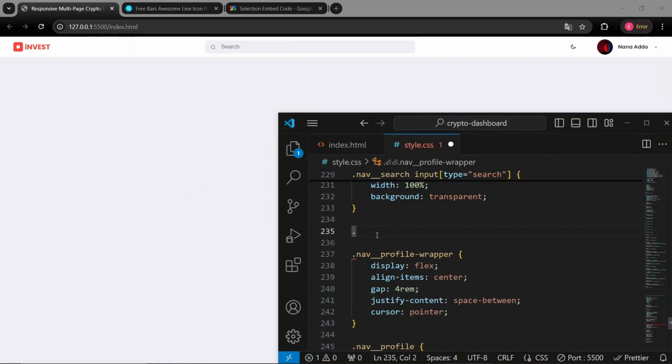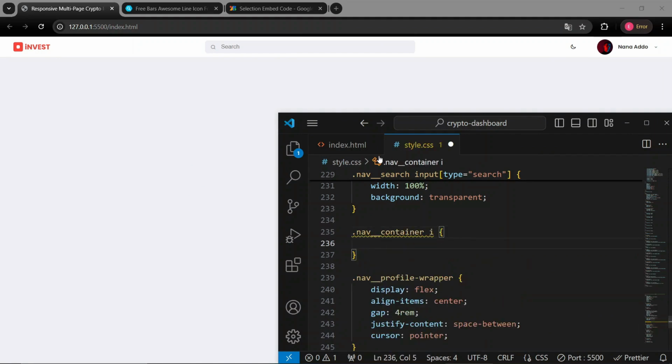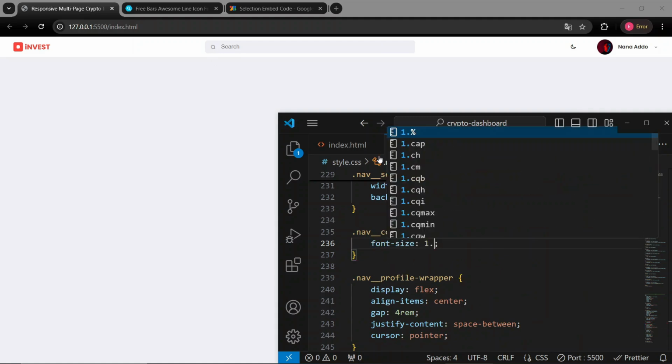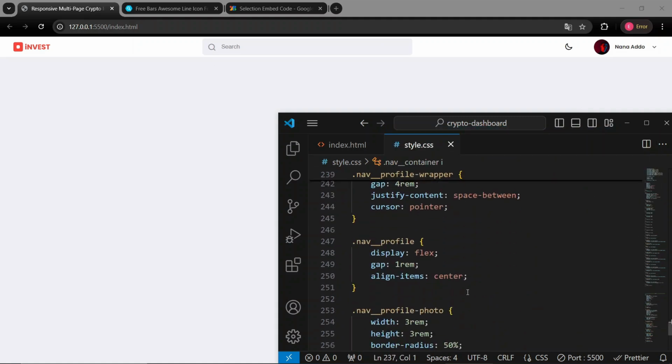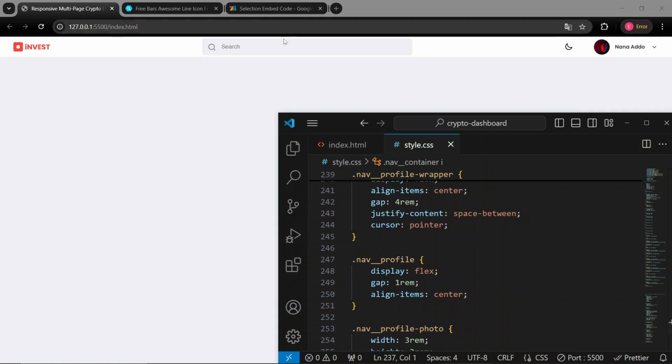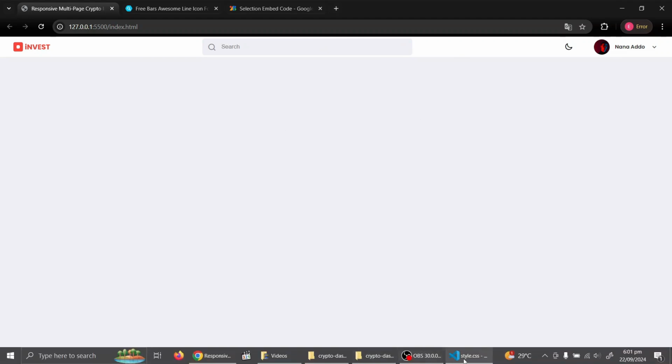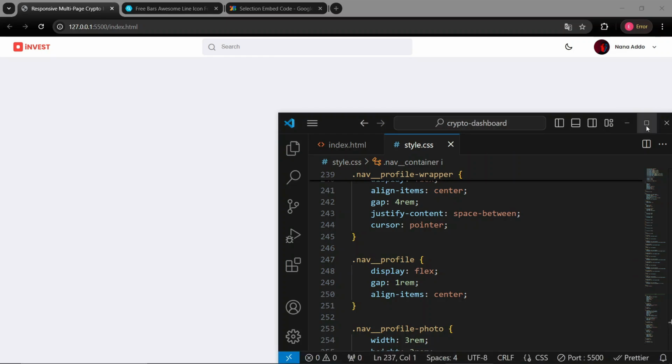Perfect. Let me target these two icons, so nav container and the icons inside of that. I'm going to give them a font size of 1.6 rem. Perfect. So we are basically done with our nav bar. So the next thing we want to work on should be the sidebar.